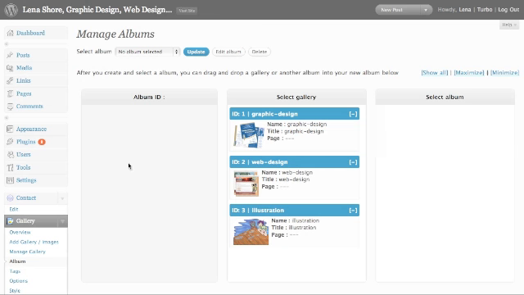To give you an anatomy of this page, first you'll see any albums up here you can select. We don't actually have any albums yet, so there's nothing to select. Over here would tell you your album ID. In the center we have all the galleries that you can put into your albums, and over here will be our selection of albums which we need to add.